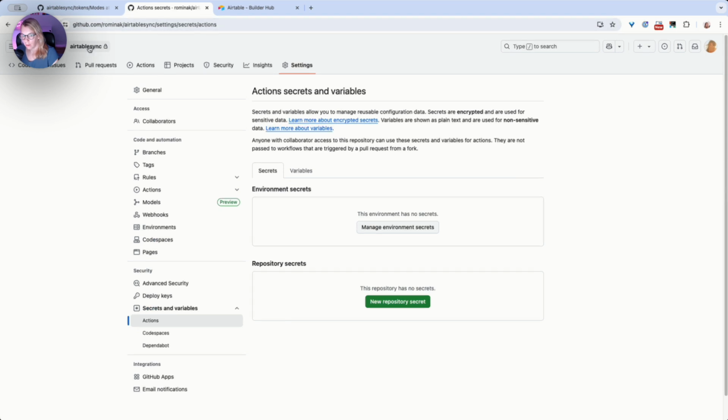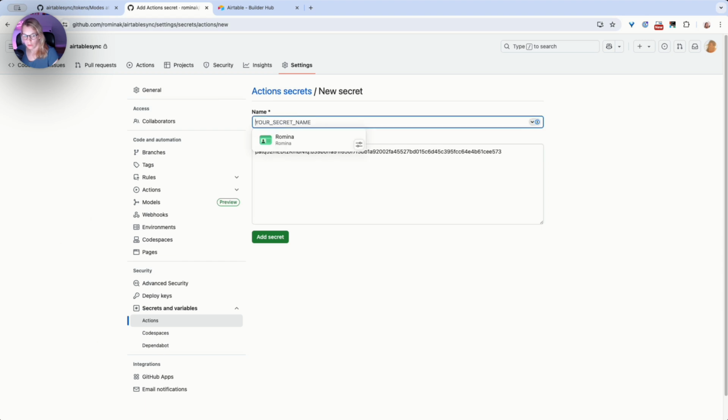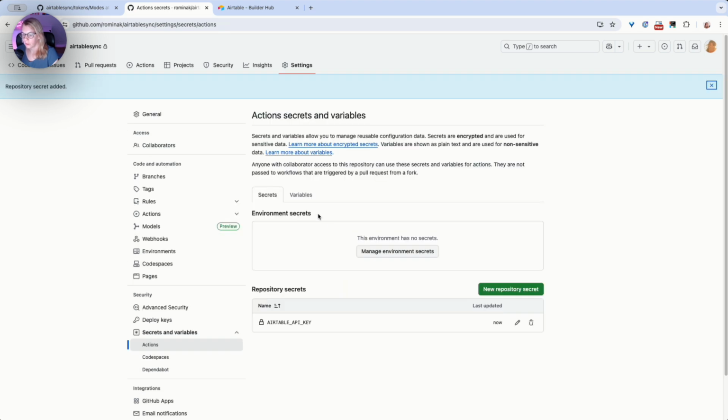On GitHub, when you are in your repo, Airtable Sync, you click on Settings, then Actions, and then New repository secret. Okay, we paste our token here and we need to call this AIRTABLE_API_KEY. We'll do this, add secret. And of course, it is not safe that I'm showing you this personal access token, but this is just for teaching purposes. We will delete it later on.